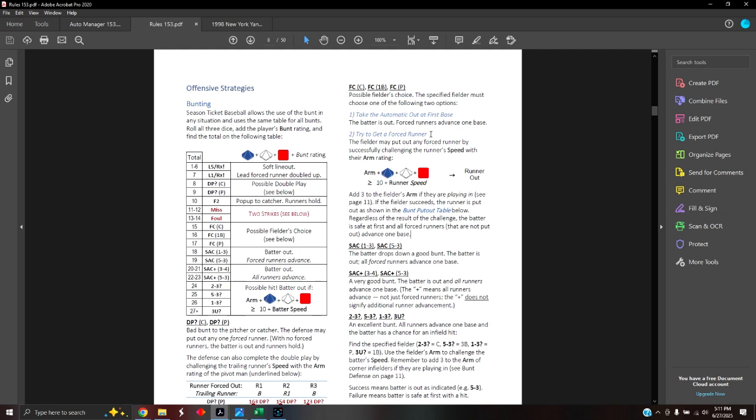In any event, if they attempt to get that lead runner and they fail, then everybody's safe. The most likely results are going to be the 18 to 23 range most of the time, and those are your regular sacrifices. 18 or 19 are regular sacrifices, either to the pitcher or the third baseman. Sac plus means it's a good bunt, the batter's still out, and instead of just the forced runners advancing, all runners advance if it's a plus, not just the forced runners.